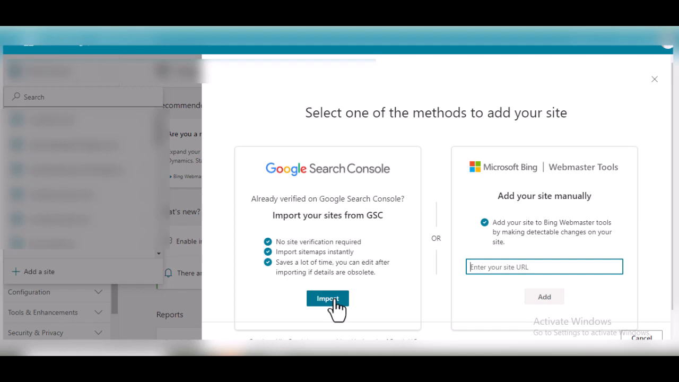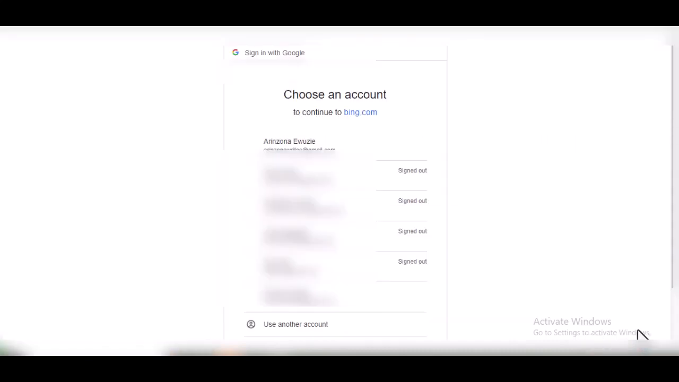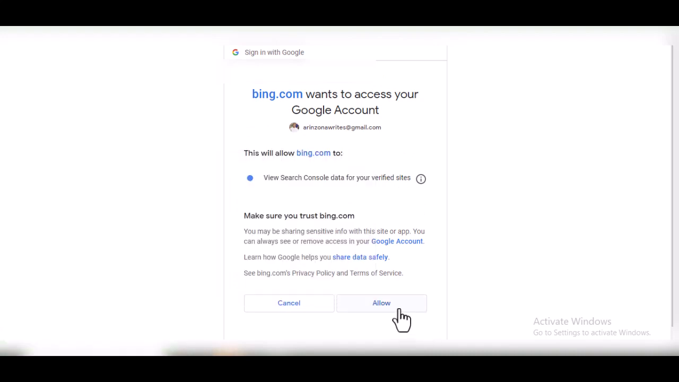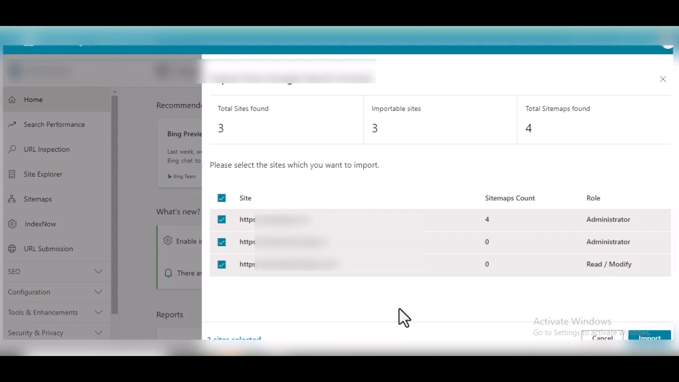So I'm going to click on import. Then click on continue. Then select the email account I use that is connected to my Google Search Console. Then click on allow. So it's importing the website. As you can see, it imported three websites that are not present in my Bing account. But I'm only interested in adding this particular one.